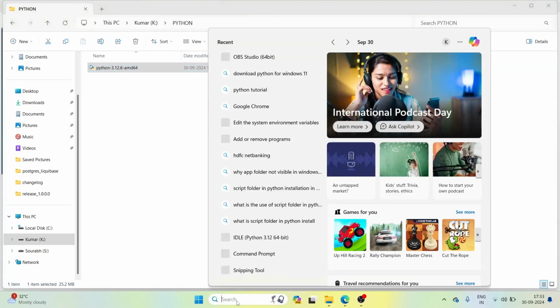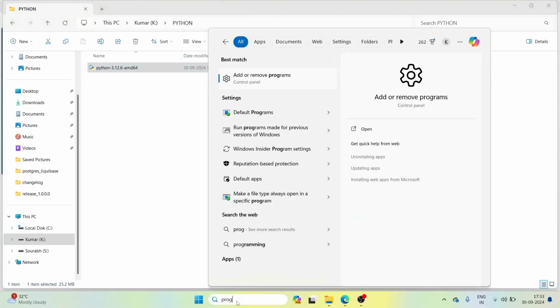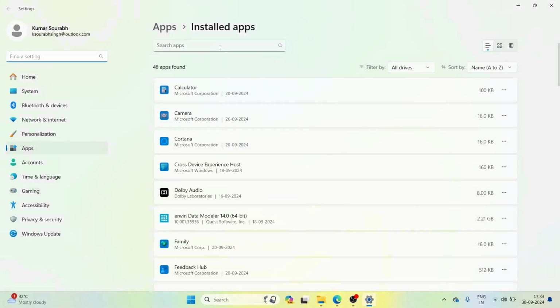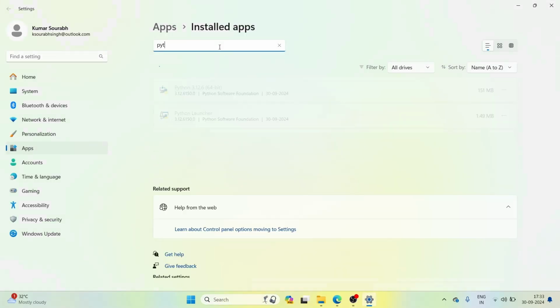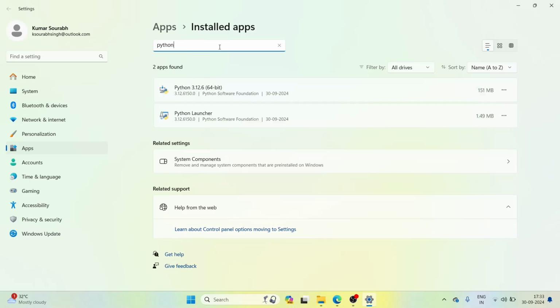First thing, we'll go to our programs and see if Python has been installed or not. I'll just search here for Python. I can see one Python 3.12.6. So Python is installed. Another, Python launcher, is installed.